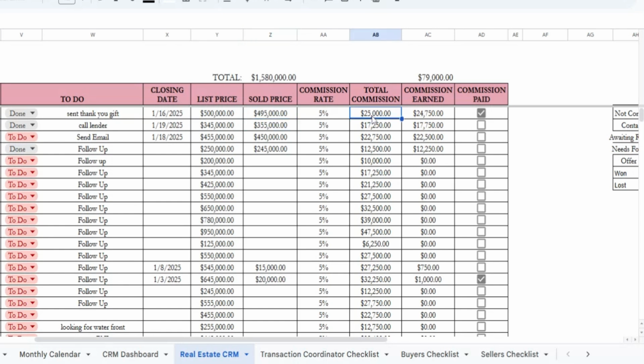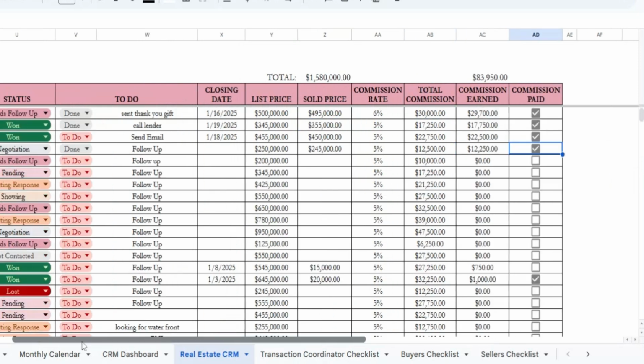And then the commission will be multiplied, the sold price times the commission rate. So you can change your commission rate there if you need to. And then that's commission earned. And then you can keep track, check it off if you've actually been paid.